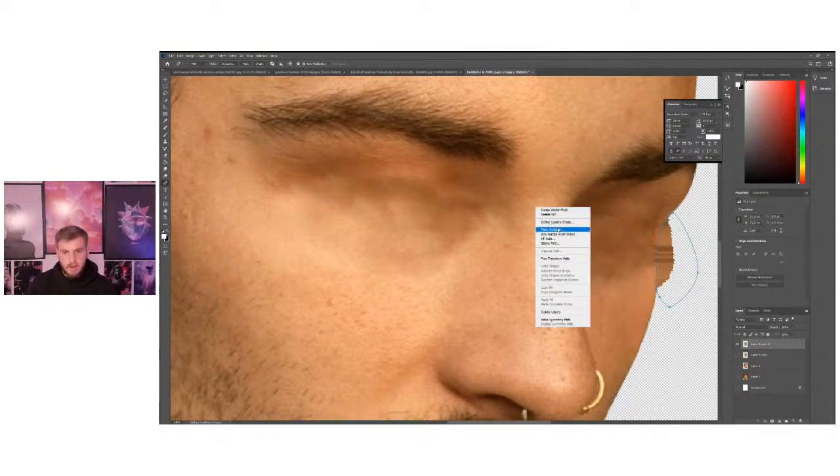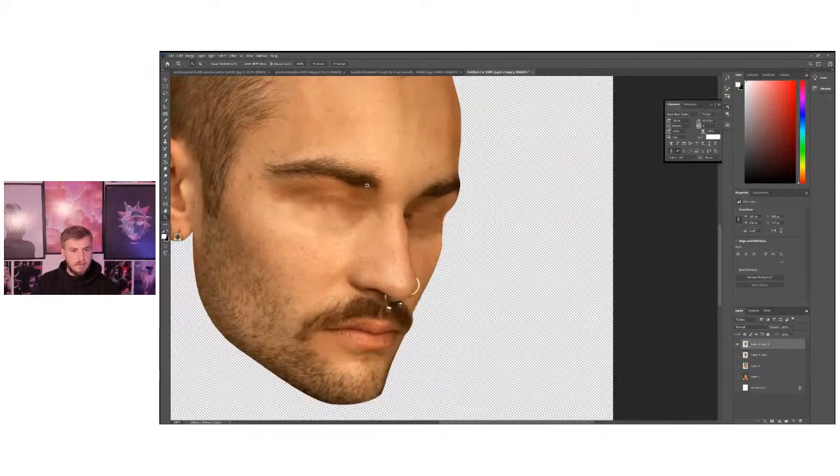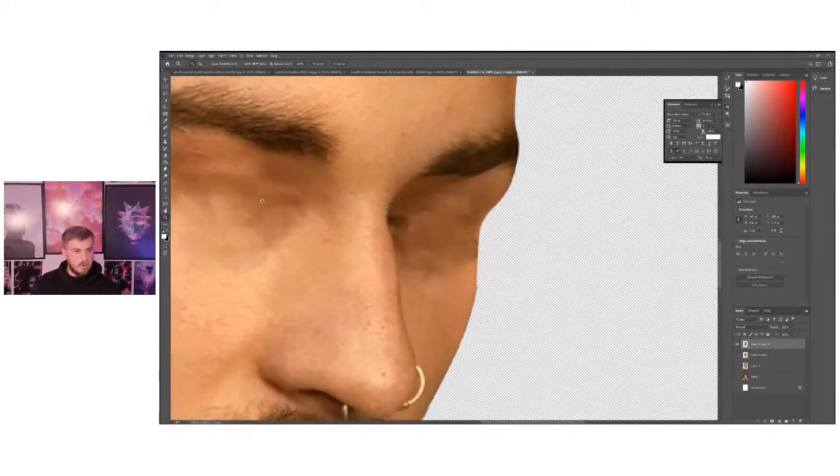Okay, I'll just close the path, make selection, click OK, and delete. So yeah, now I think I can make more adjustments here by using the Spot Healing Brush Tool, and I can decrease the size of it.